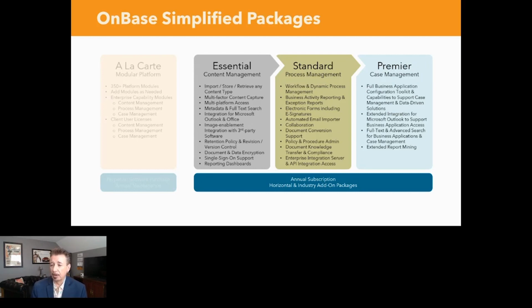Similarly, like Premier, think WorkView. You've got that rapid application development toolkit, all those extended application features for WorkView, full text search for WorkView, extended report mining tools for WorkView. If you have someone that needs Premier capabilities, they get everything in Premier cumulatively plus Standard and Essential capabilities in that one package. So that covers the vast majority, not all, but the vast majority of those 350 licenses.